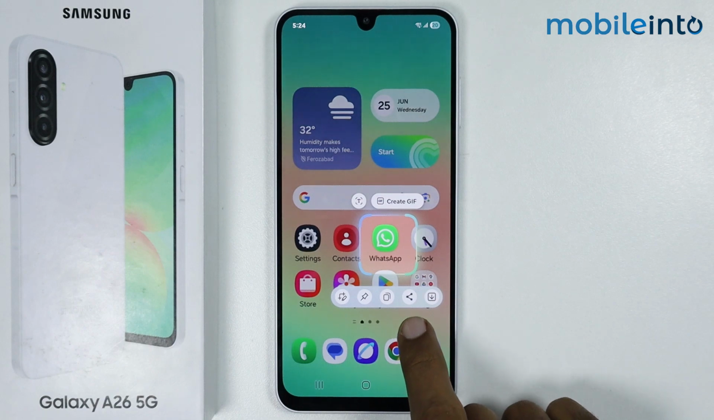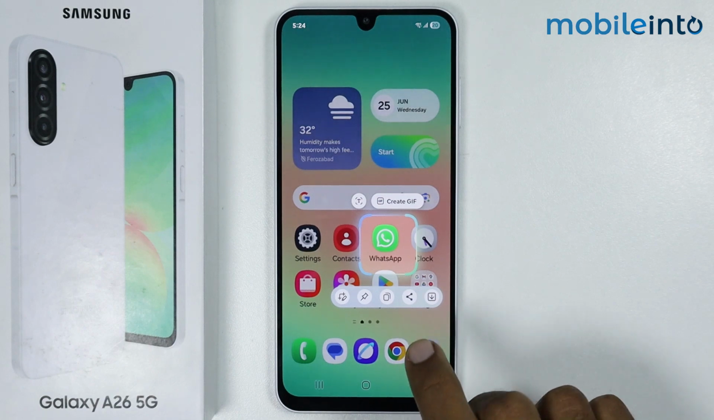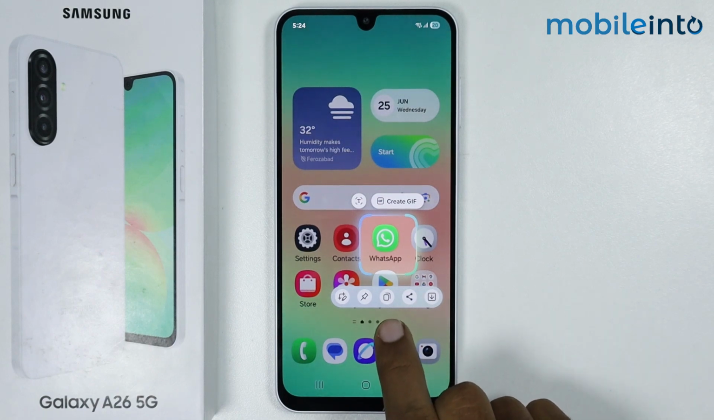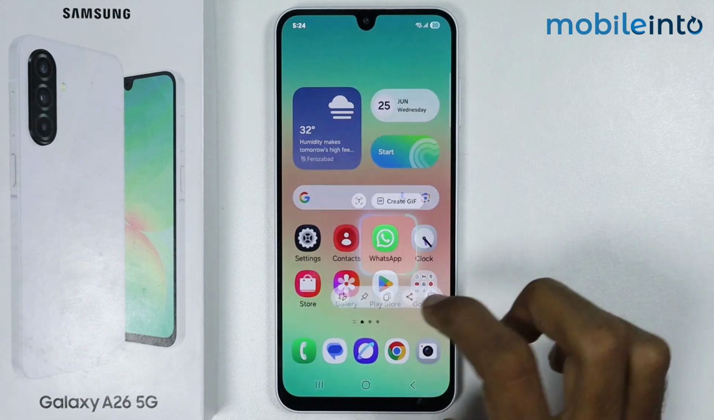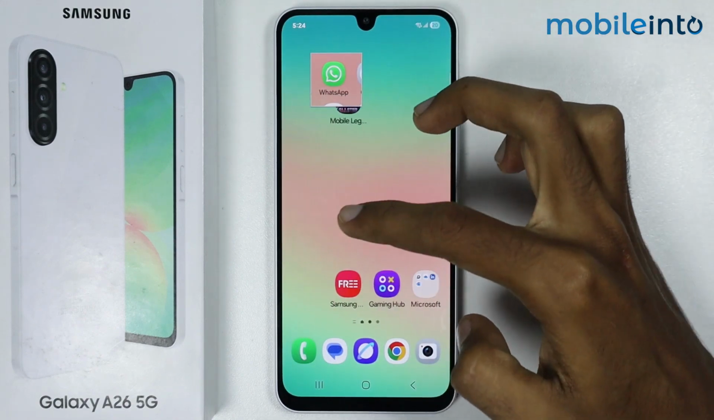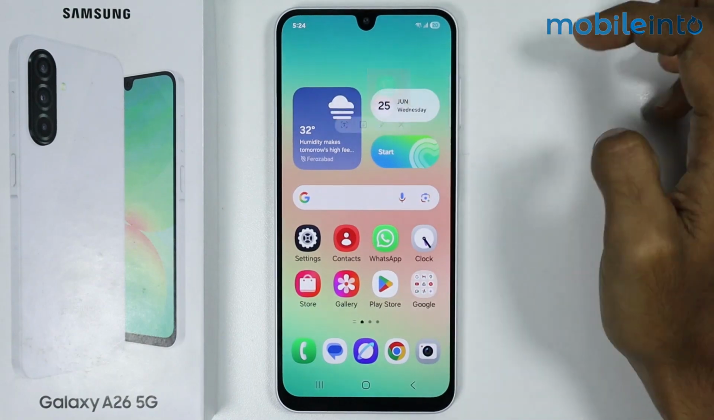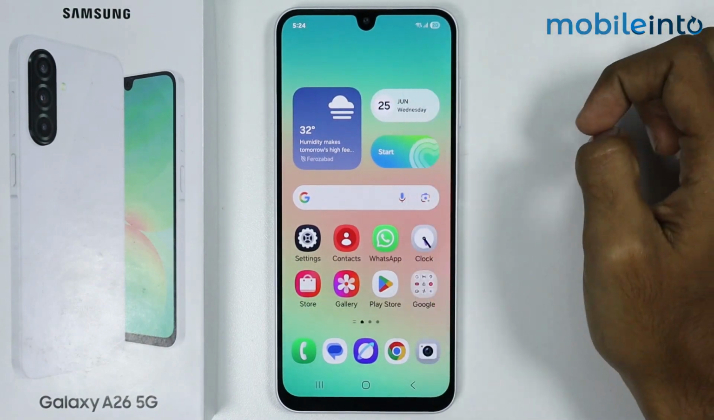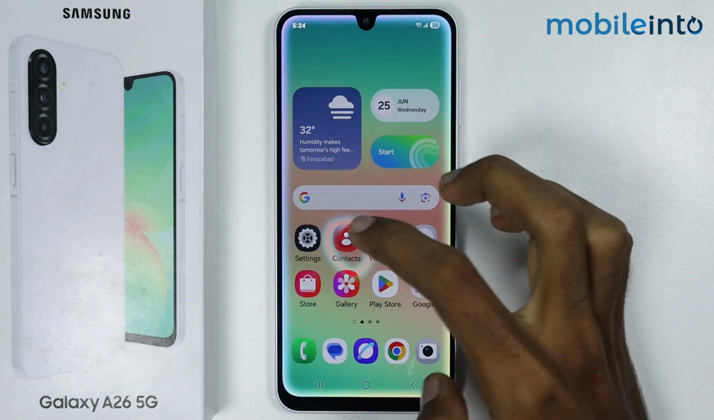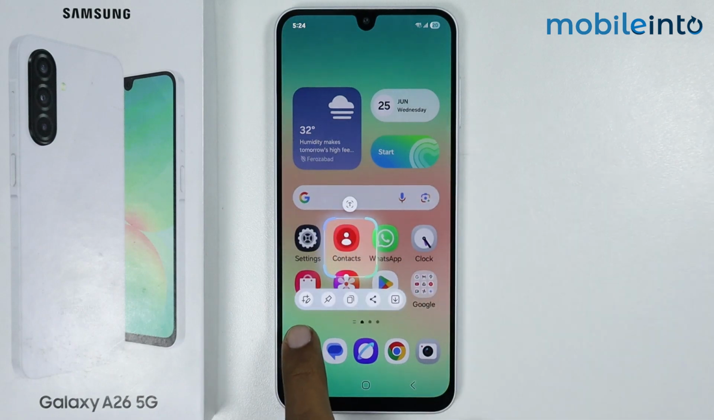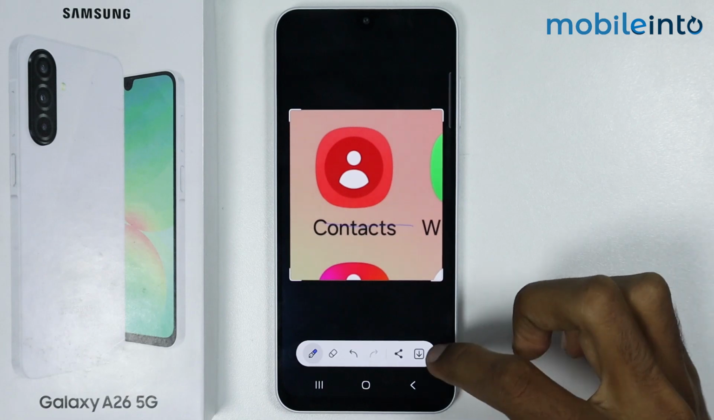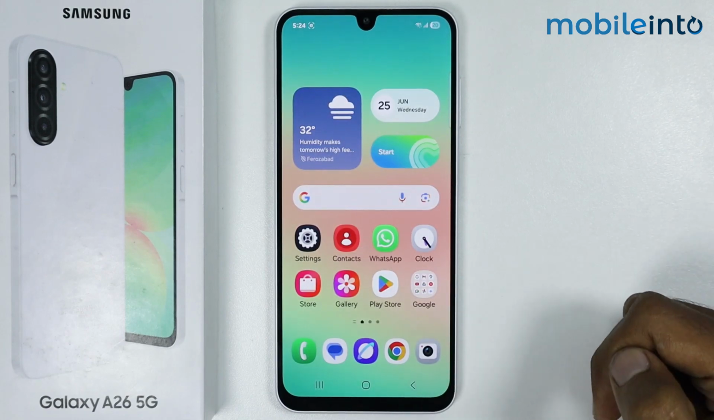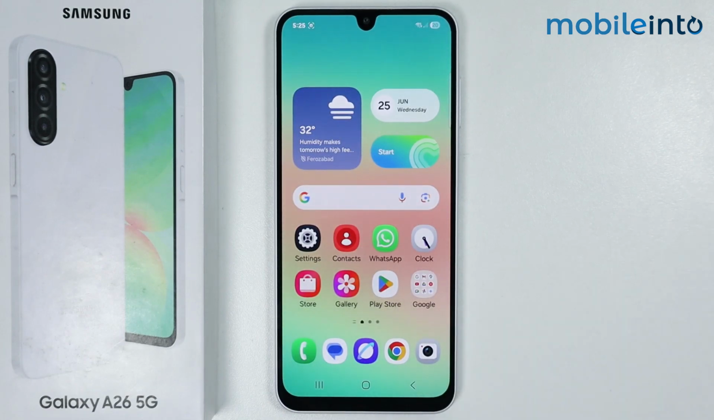You can share the selected area by tapping on this icon, and you can copy the selected area by tapping on this icon. And if you tap on this icon, you can pin the selected area on the screen. And if you tap on the last icon, you can edit the selected area. Just like that. And also you can create a GIF by using AI Select.